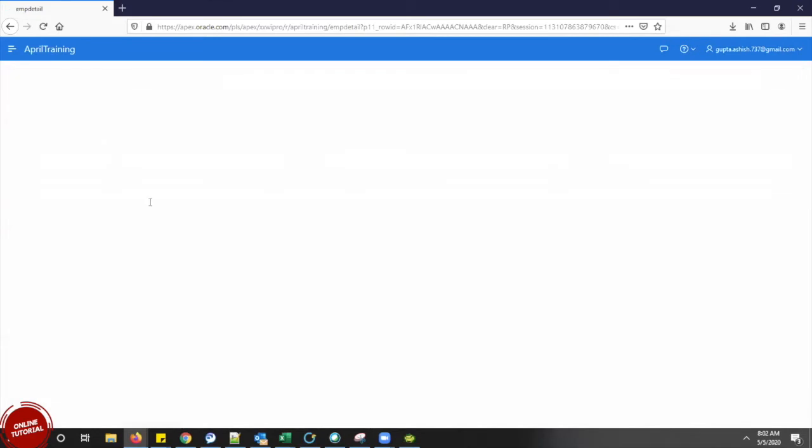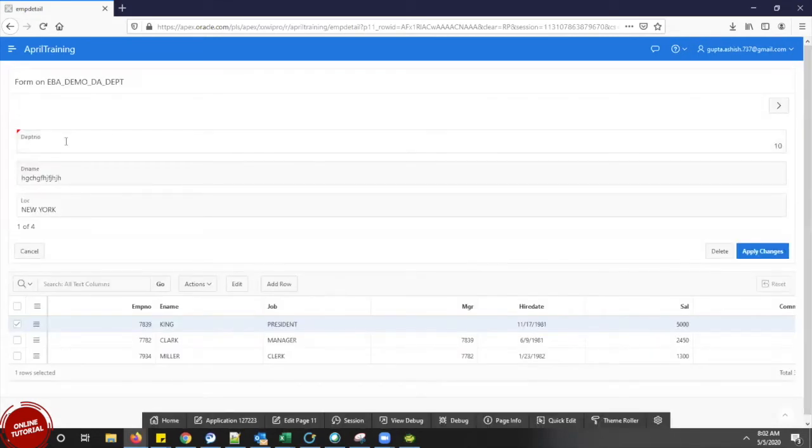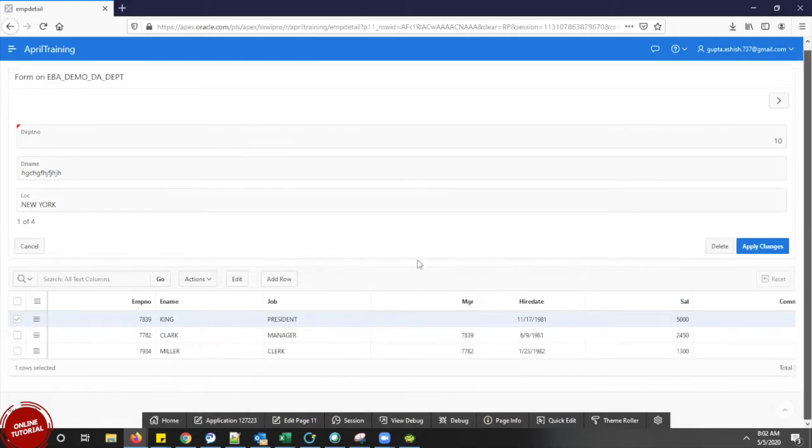When I am clicking here, it says this department number is 10. My department name, whatever it is, location is this. These are the employees for the department number 10 that I have. So in the front screen, I could only see the summary of the departments. When I click on that, I have drilled down and came into the detail for this department as well as the employees table which has been tagged to that.